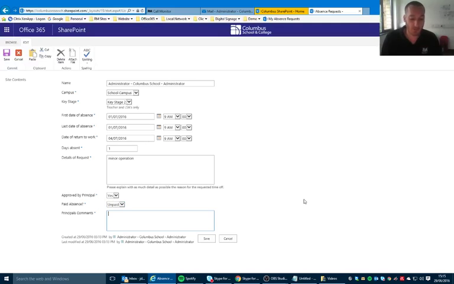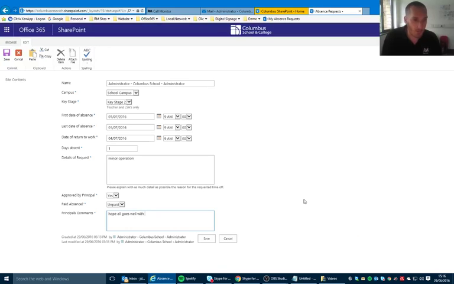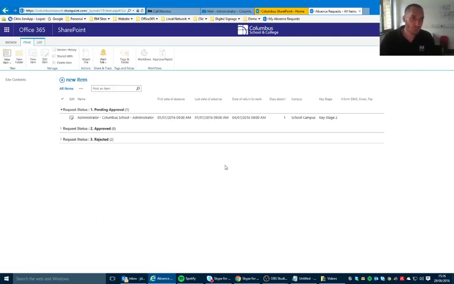And principal's comment, and this is going to be seen by the member of staff, so we're going to say: hope all goes well with the operation, and I've forgotten my capital H, and we're going to save that. So once Ginny's made a decision about that particular absence request, another couple of things happen behind the scenes.